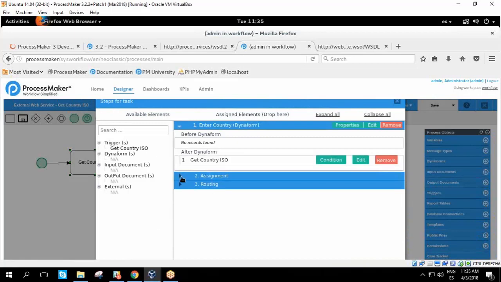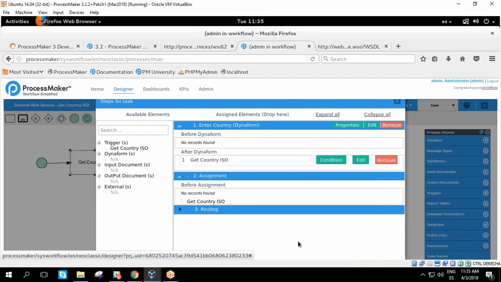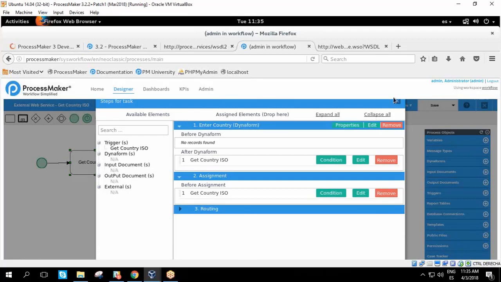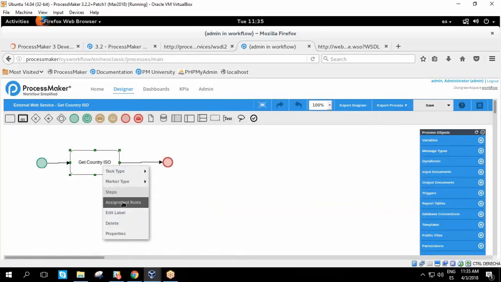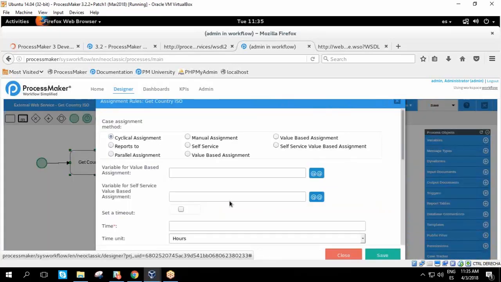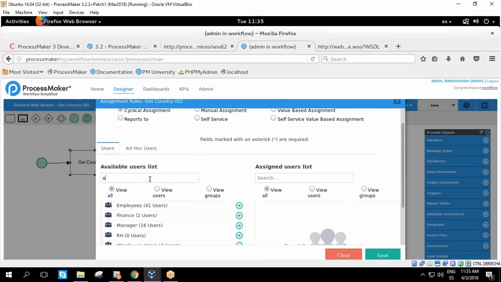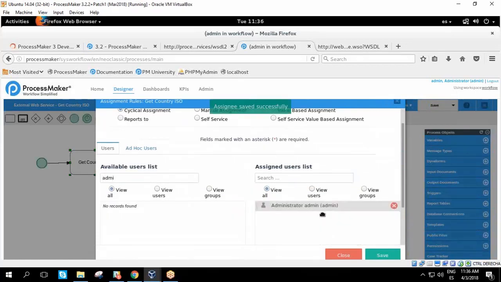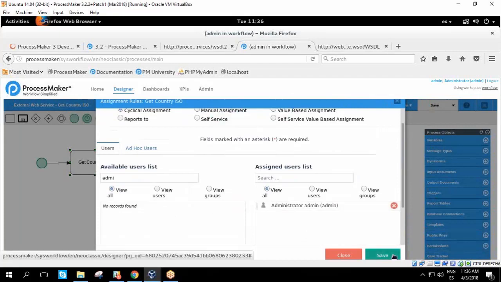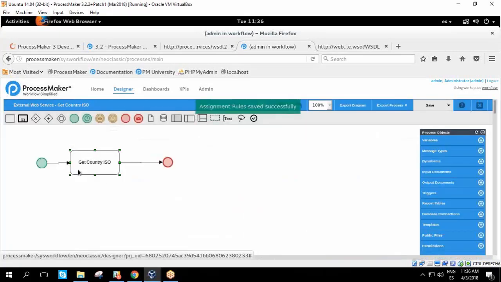Actually, I'm going to also assign it before assignment, just in case. So we've got our steps. I'm going to go ahead and exit out of that window, and then I'm going to have to assign myself to this task as well so I can start a case. And remember from the architect course, the people who are assigned to the first task in the case are the people who can start a new case.